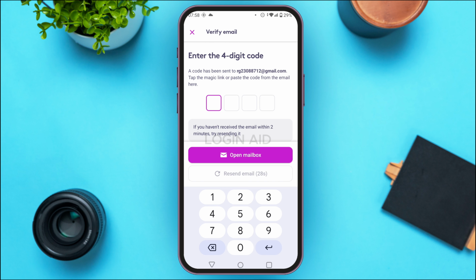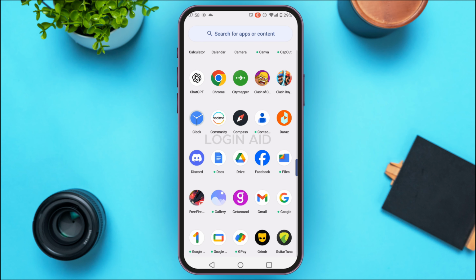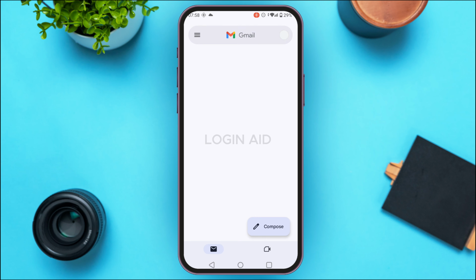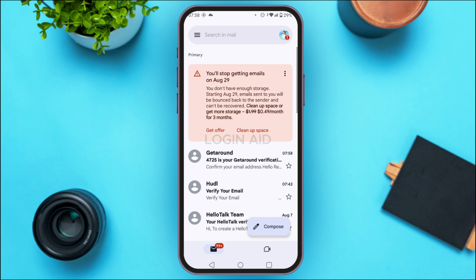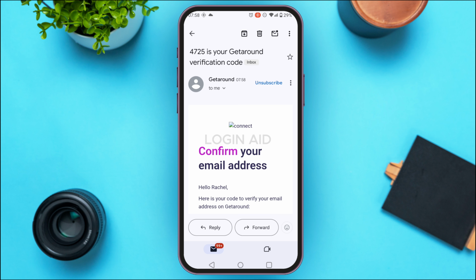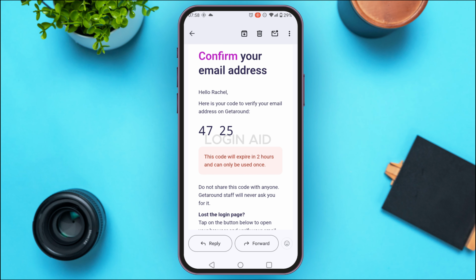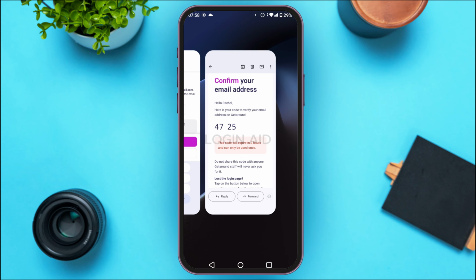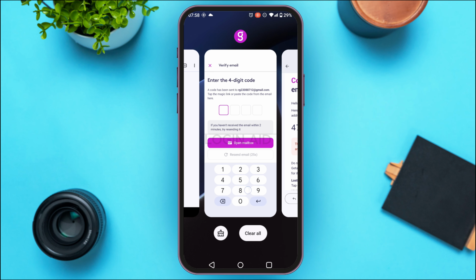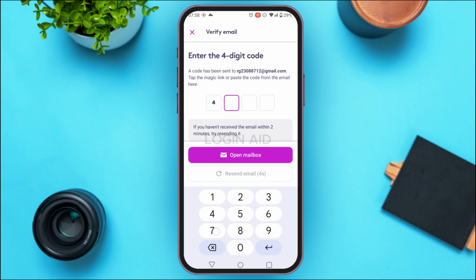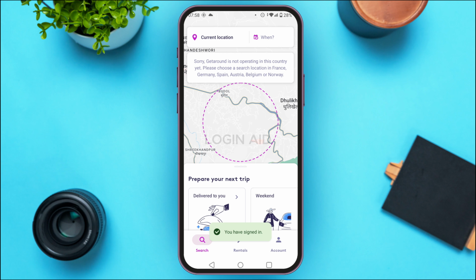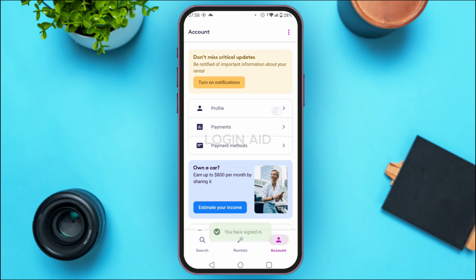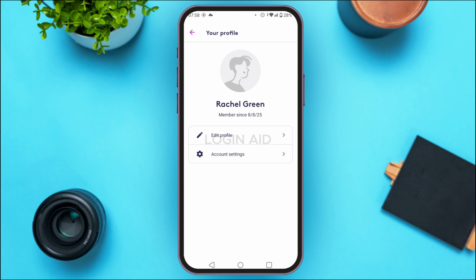Now you can see over here, you'll have to verify your email. What you have to do is open Gmail on your device. Make sure you're logged into your account. You can see over here, Getaround has sent me the email. Simply tap on the email. Now in this email, you'll be able to see the code. Memorize this code. Go back to the Getaround application. Now what you have to do is enter that code over here. Now you can see over here, your account will easily be created. So like this, your account can be created in Getaround.